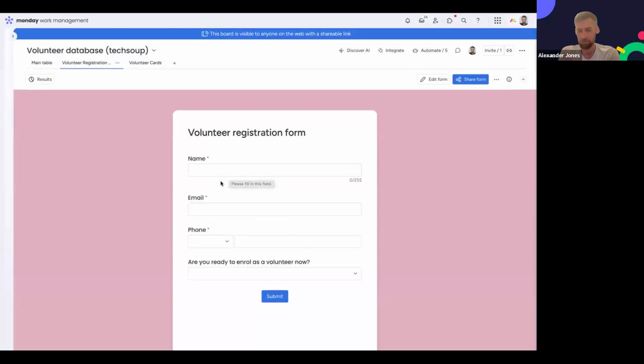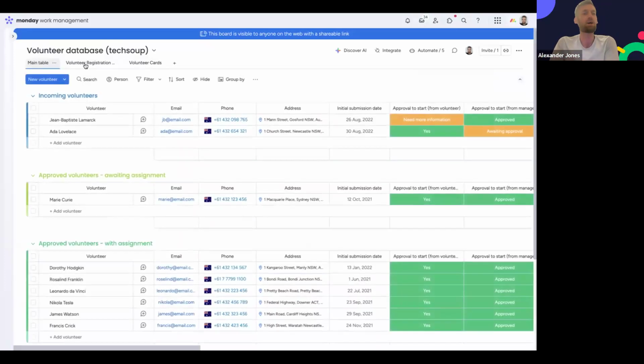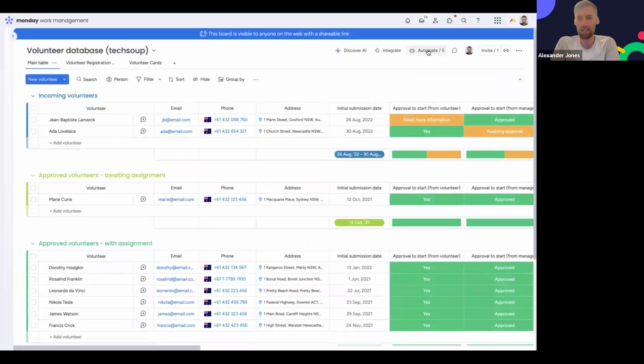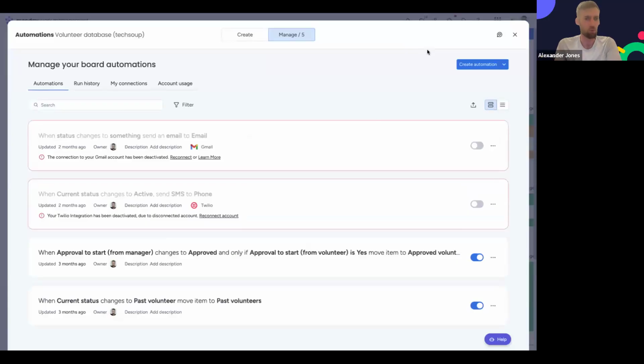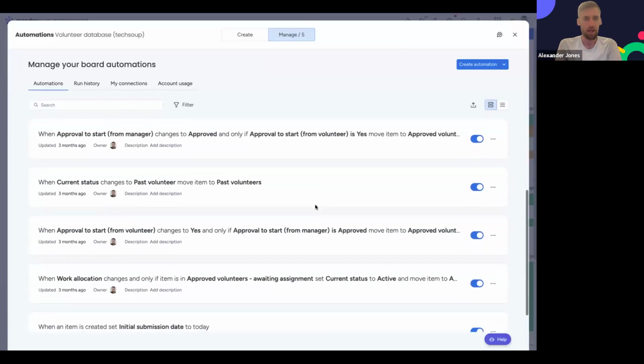So this form can be shared publicly. People can register for an event using a form. They can show their interest in your nonprofit. They can suggest they want to be a volunteer. And we've got a couple of automations on this volunteer board that I wanted to show you.